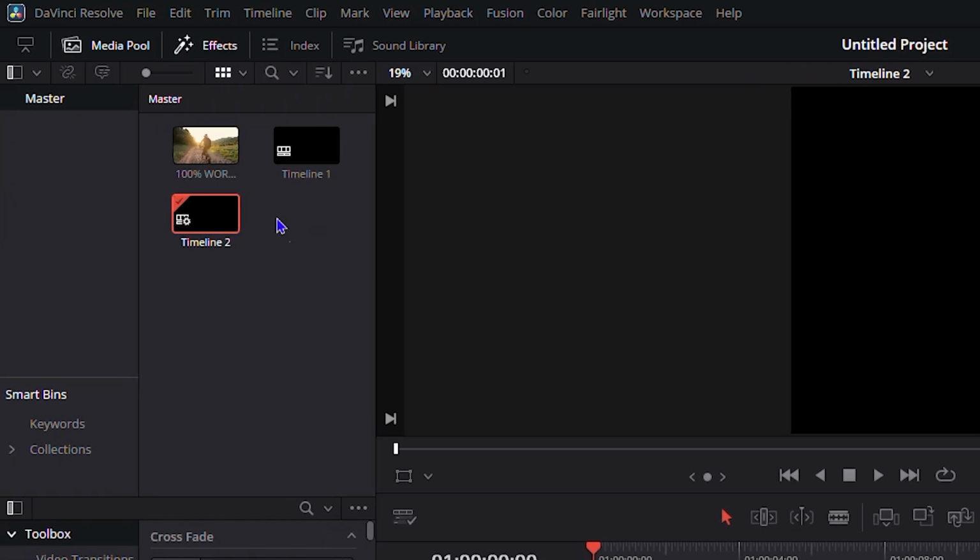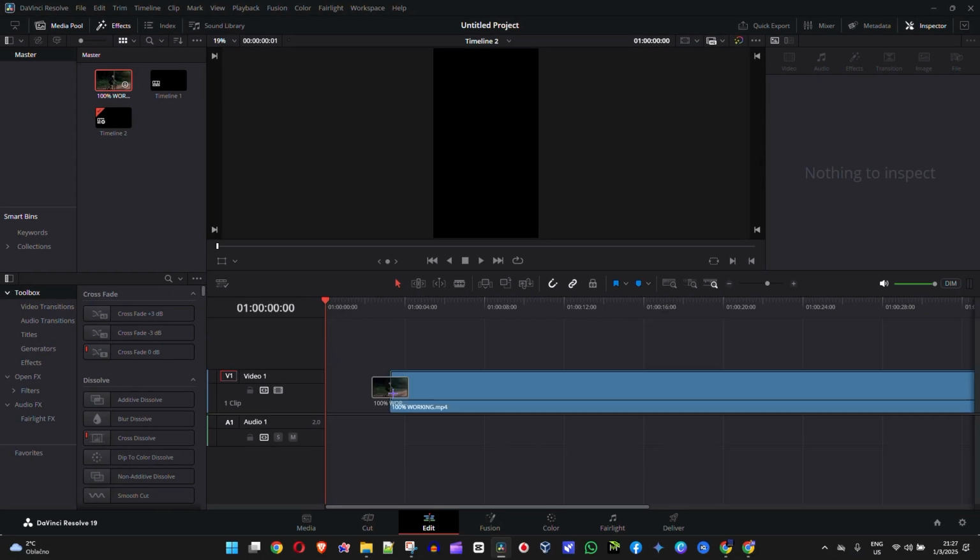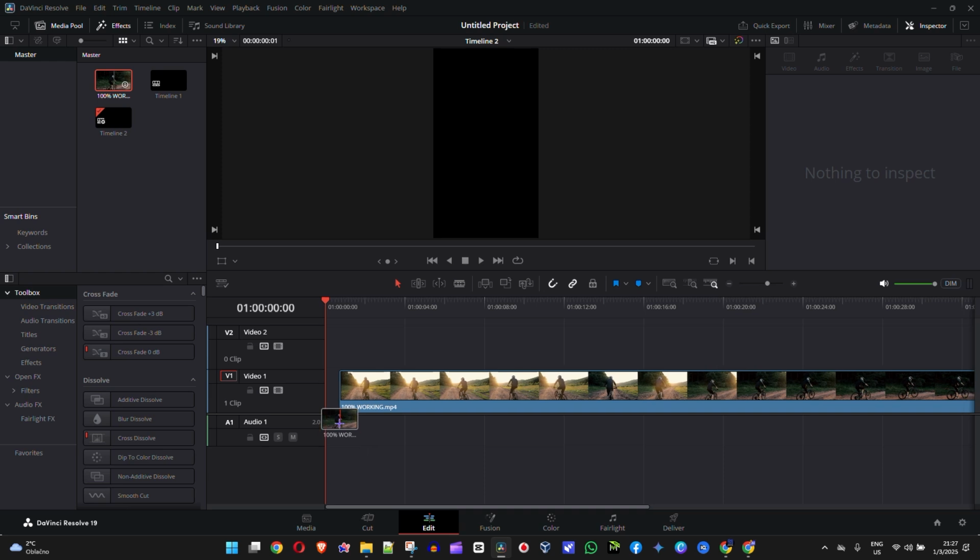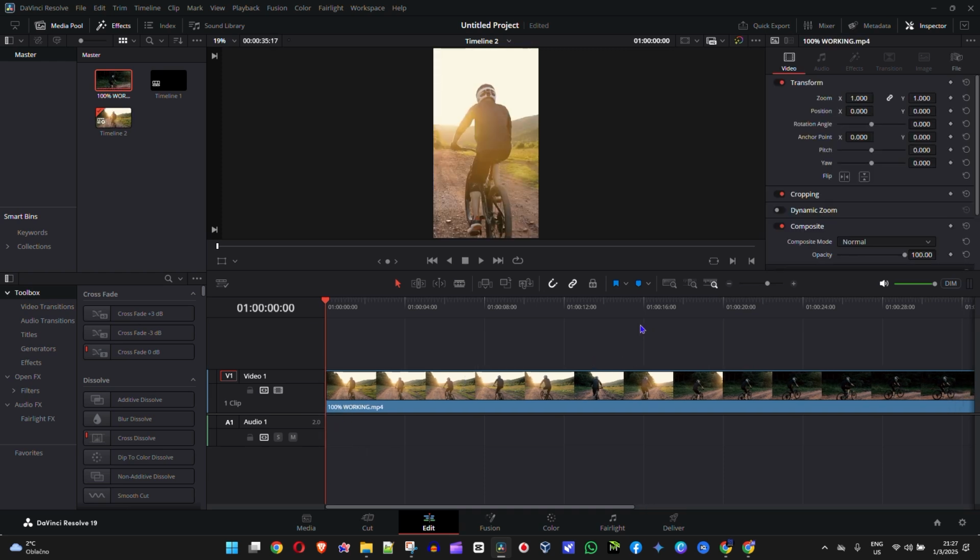Now all you have to do is just simply drag your video onto the timeline here, and you will see that your video is now showing in that format. So you can now go ahead and adjust your videos and cut your videos to your liking, and that's just about it, guys. Very easy and very simple.